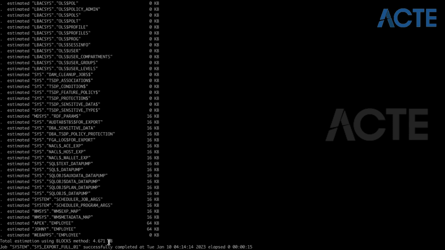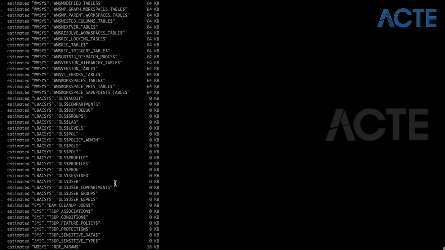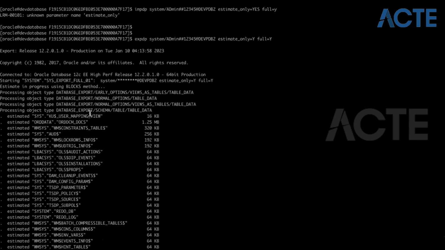Total estimation will be 4.67 MB. That much memory will be used, and it is giving the estimation also. What are the things which are going to be exported? Table.